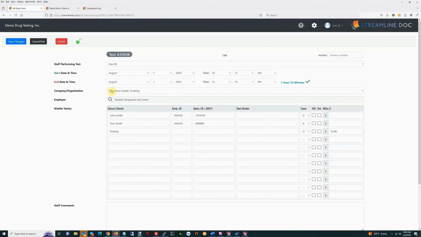So you would have selected your company name. And of course, some companies will have that employer field we covered, some won't. You'll enter your donors here. This individual, John Smith, received a drug test. And this one, Tom Smith, received an alcohol test.